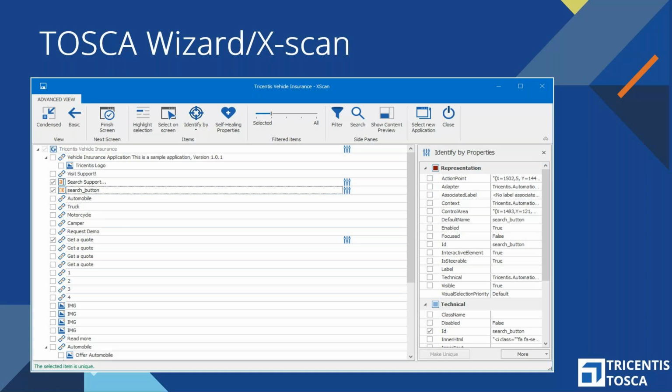Out of curiosity, just one more question. Here the names are showing, right? But if you say get a quote is having multiple, and we are not able to understand which one it is pointing to, will it point to the application? You just have to select this, click on this, and then click on highlight selection, and it will actually highlight the control on your web page. Okay, thank you. Welcome.